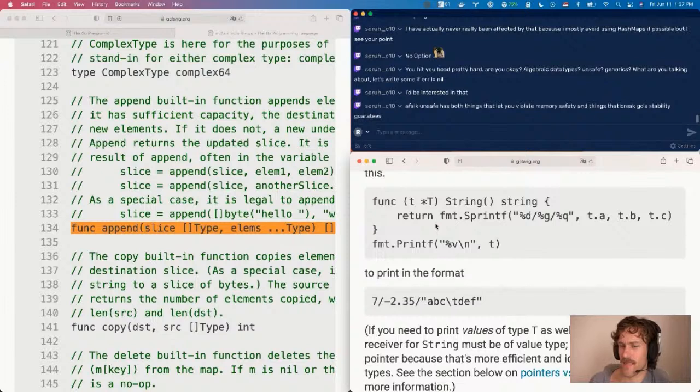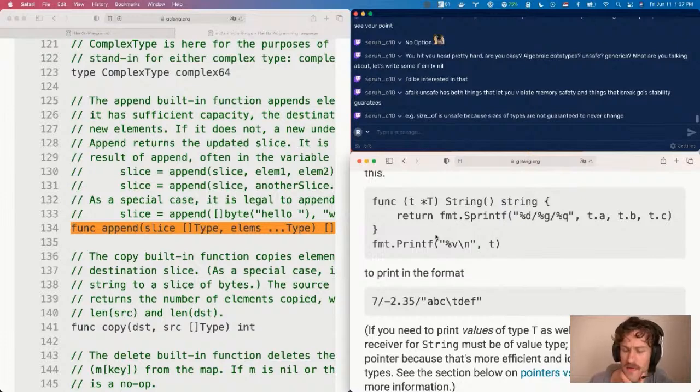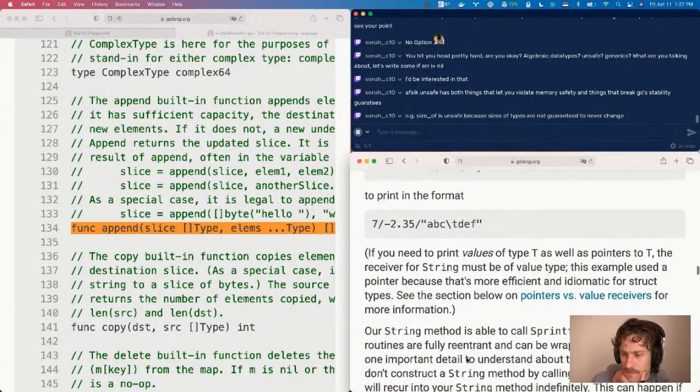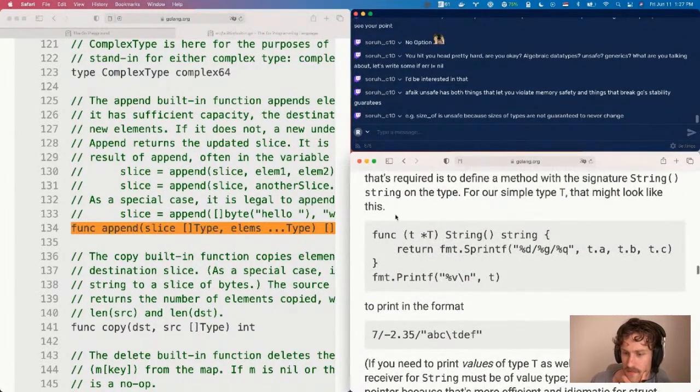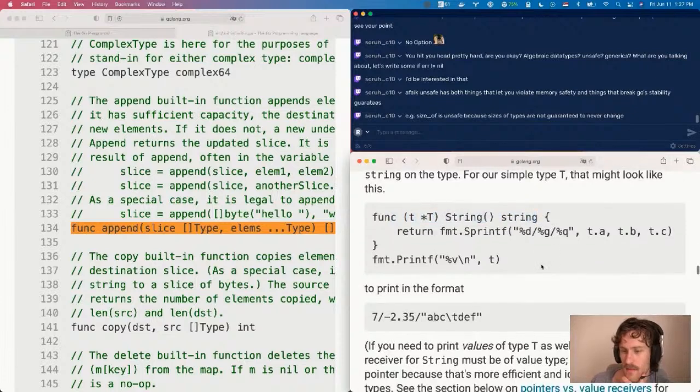Yeah, my feeling is that in Go, unsafe generally means more of an intuitive definition of unsafe, whereas unsafe in Rust has an extremely specific meaning related to this can cause undefined behavior. So we defined a custom printing type.